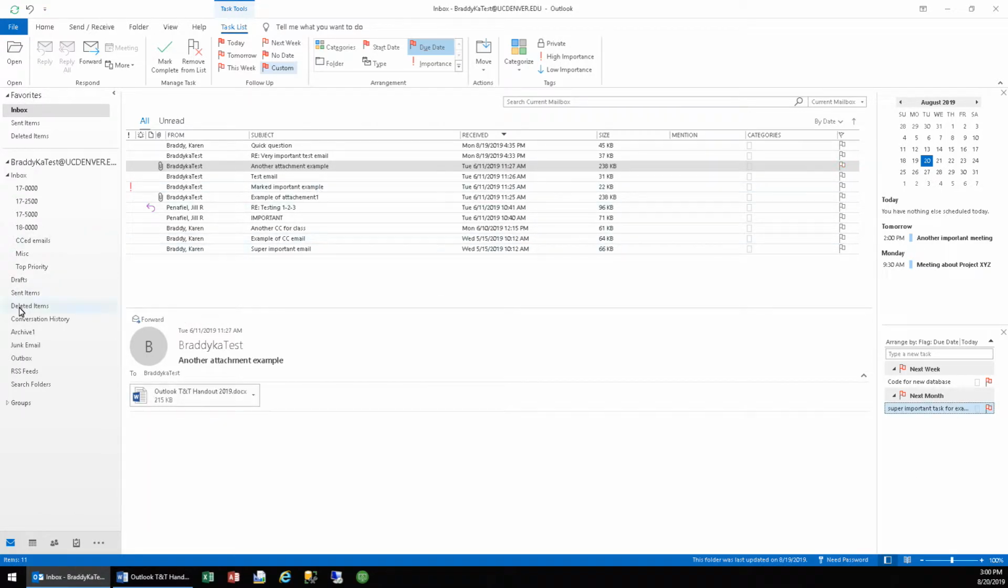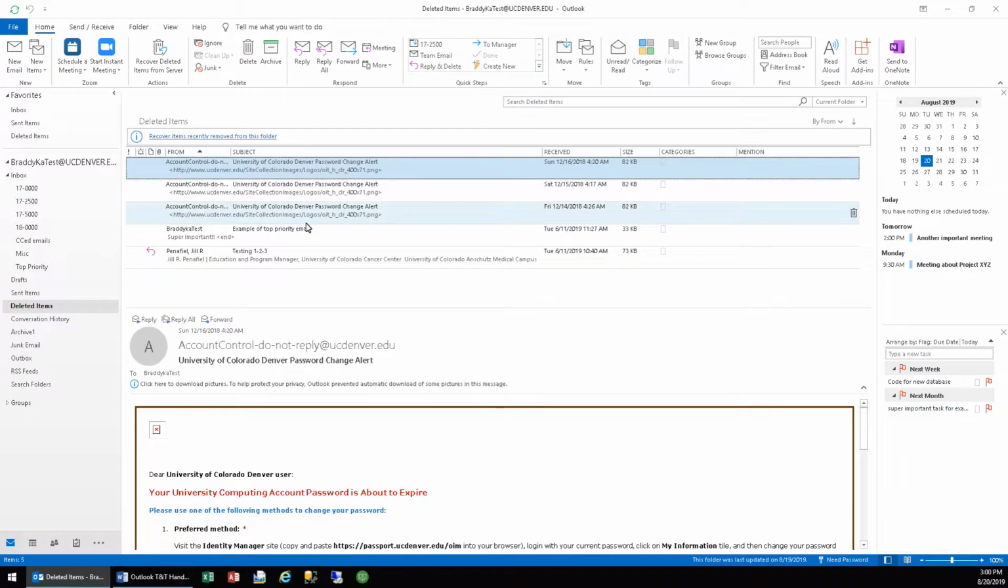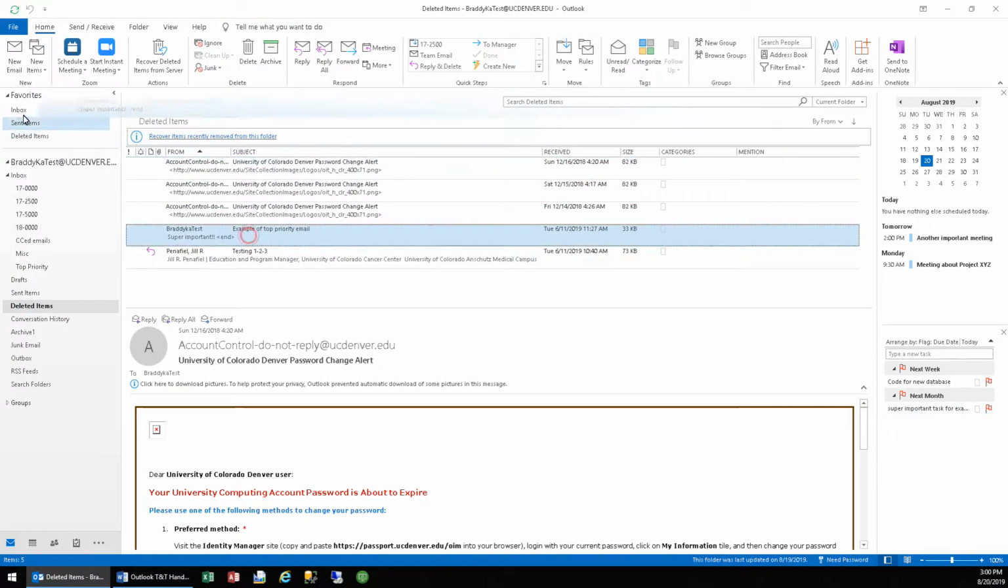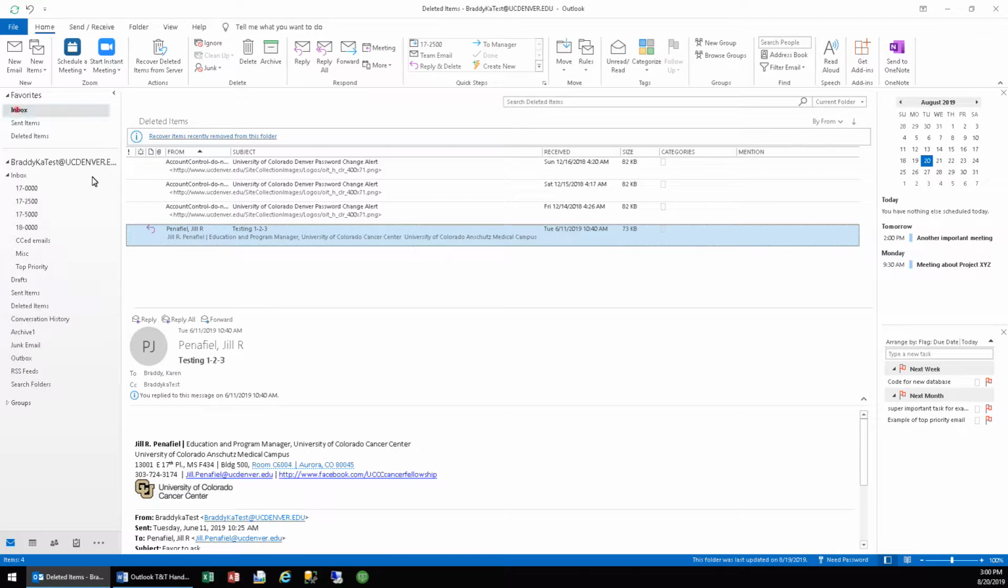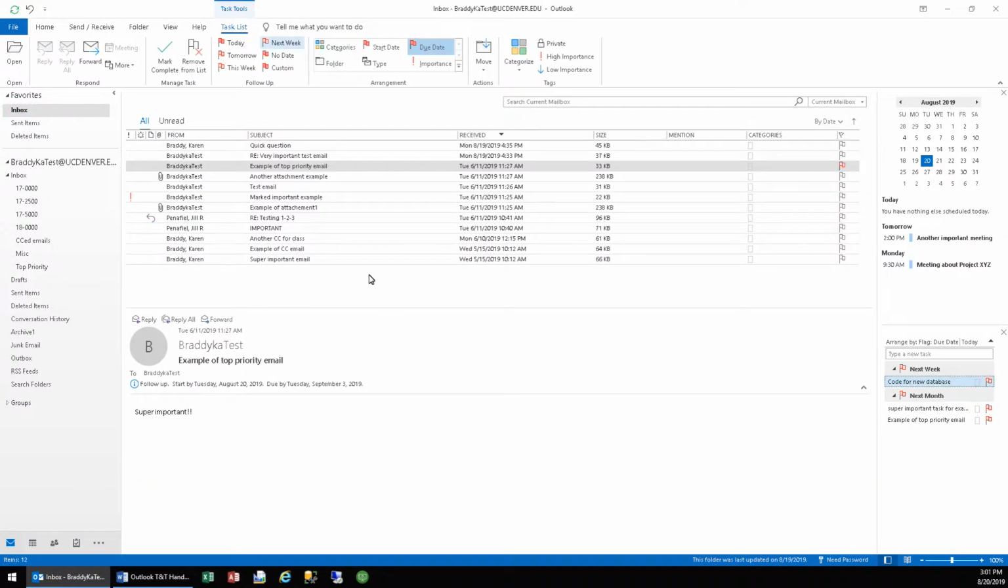I'm going to go back to the deleted items and just grab that and bring it back to my inbox. So you notice that when I dragged it back in from the deleted items, if you're paying attention, it actually adds it back over here to the right. And that's because it's still a flagged email, so it's still considered something that needs to be completed.